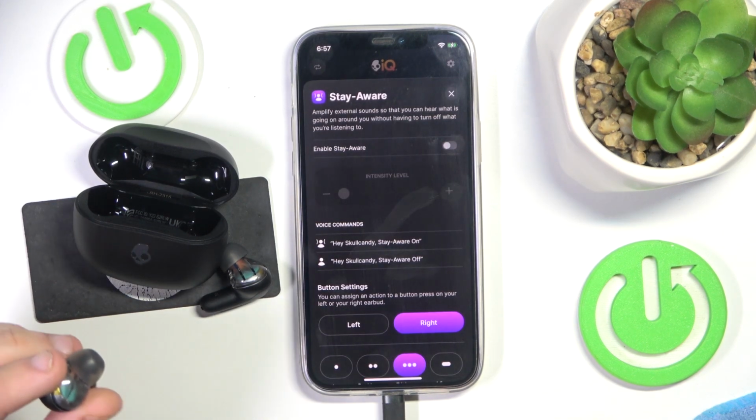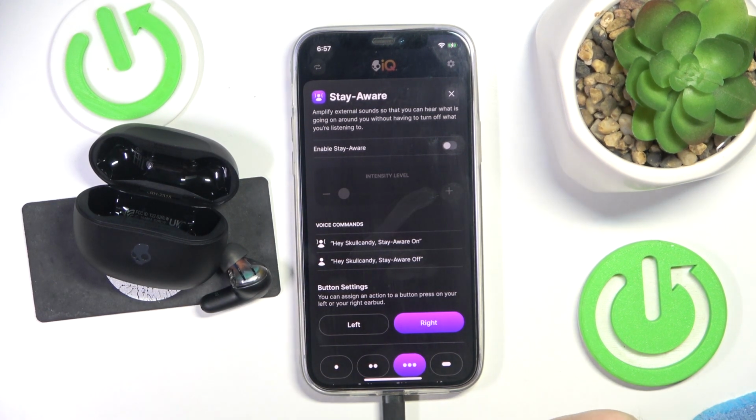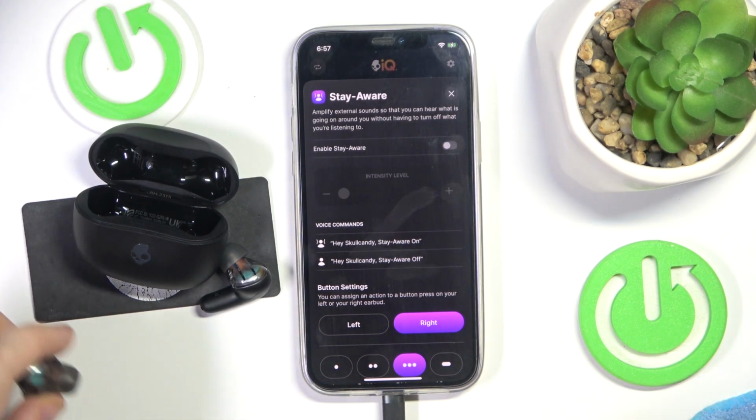Or you can say, "Hey Skullcandy, stay aware on," and you will enable it, and if you say, "Hey Skullcandy, stay aware off," you will disable it.